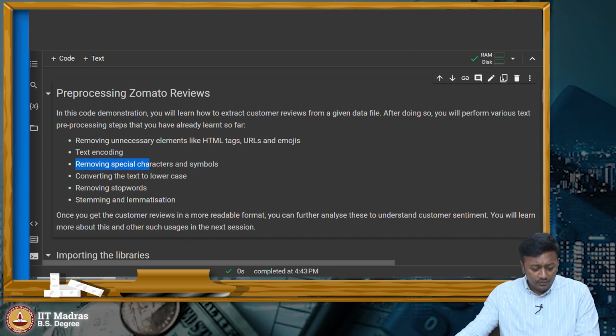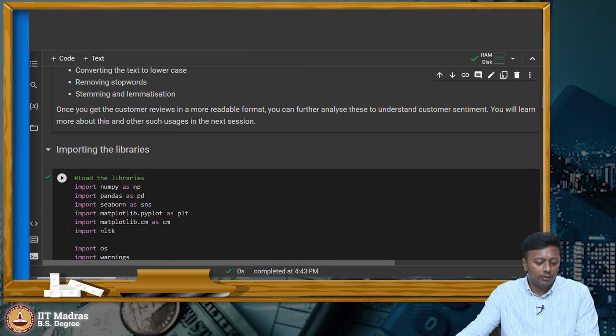And then special characters, symbols, converting to lowercase, the normalization or scaling part, stemming and lemmatization, the other normalization and scaling part, and stop word removal. Let's do all of these.